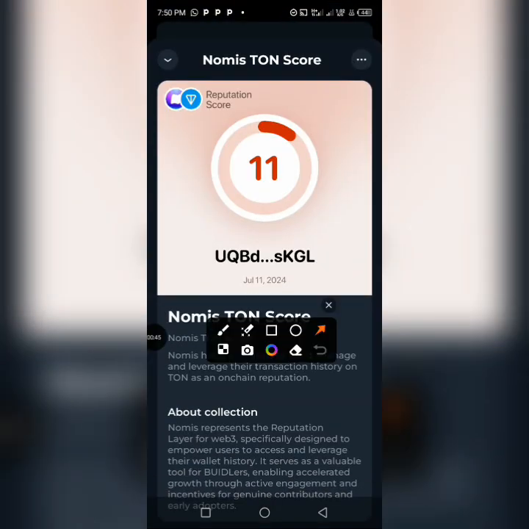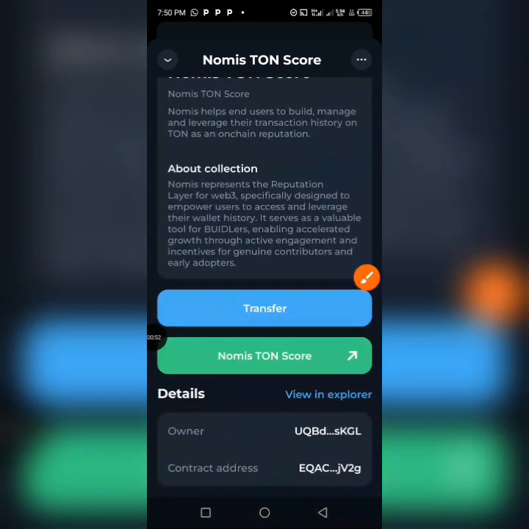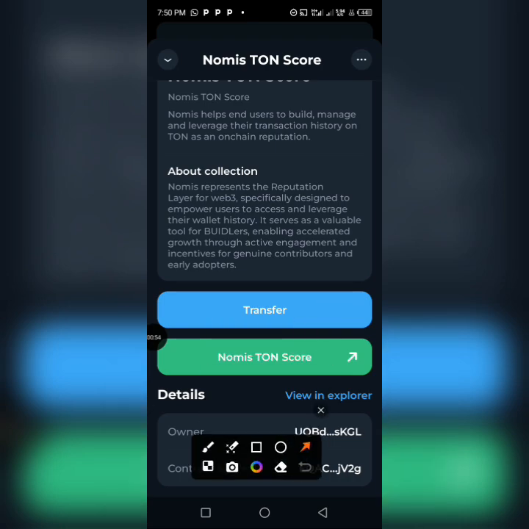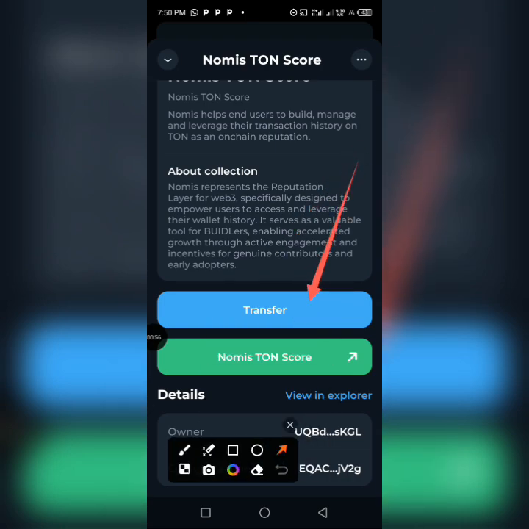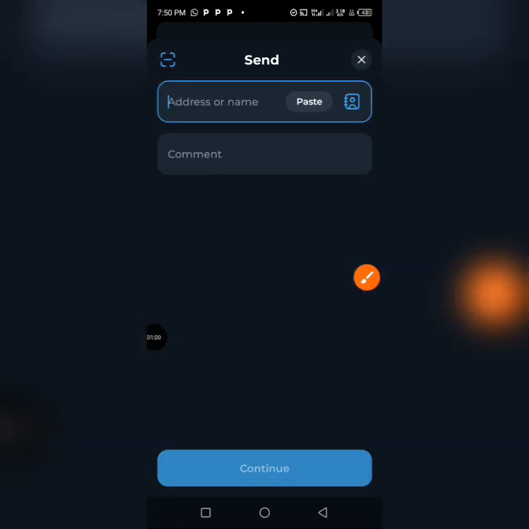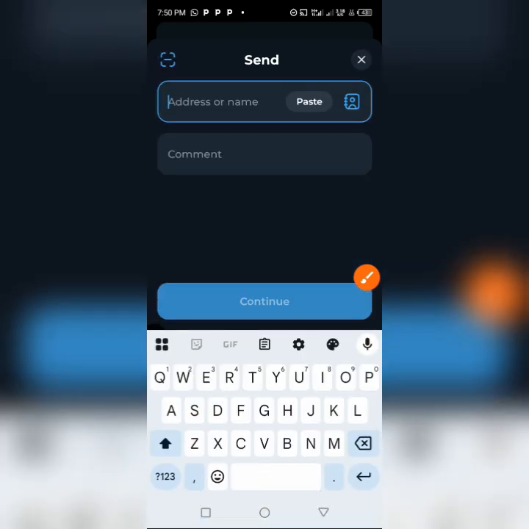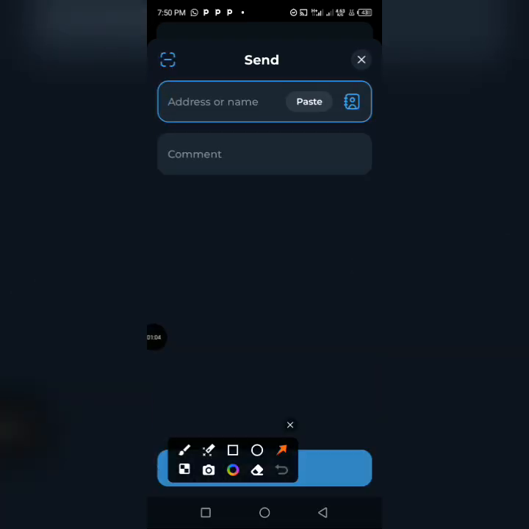You just scroll right down. This is the NFT. You see where you have this transfer. Where you have this transfer is where you are gonna be sending. Okay, you click on it. Where you have the transfer, that is where you're gonna be clicking. Any NFT should be transferable.